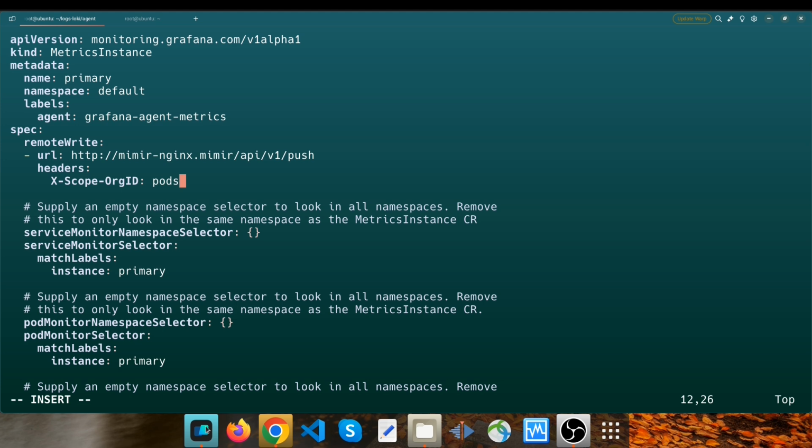As I explained in the previous section, I'm gonna show you how multi-tenancy works in Mimir. The goal in this example is isolating metrics from each other. For example, I'm gonna get the metrics of Kubernetes pods, and I'm gonna say to Grafana agent that whenever you want to make HTTP post requests to Mimir, please specify a specific header. And this header is the name of the tenant. And the name of the tenant in this example is pods.